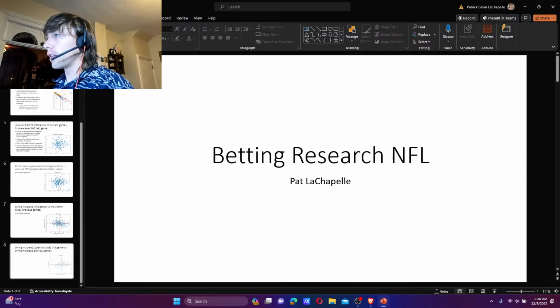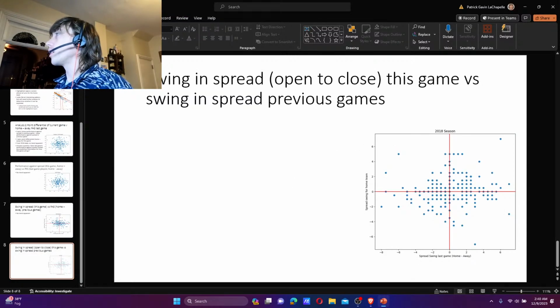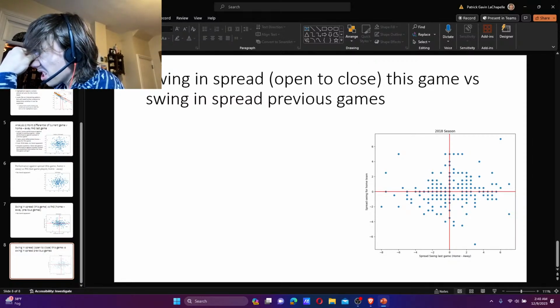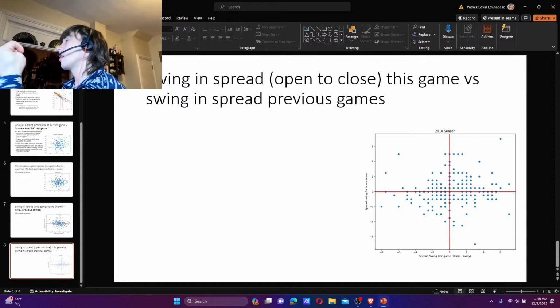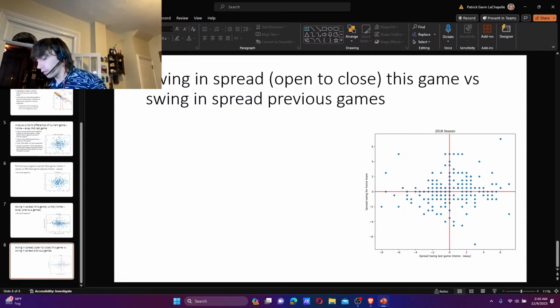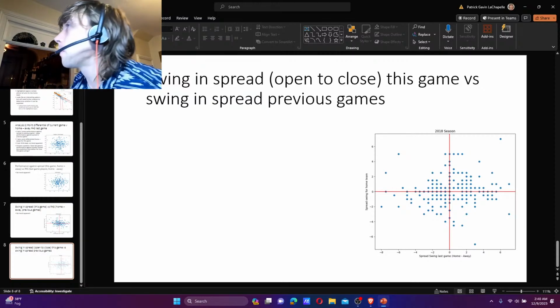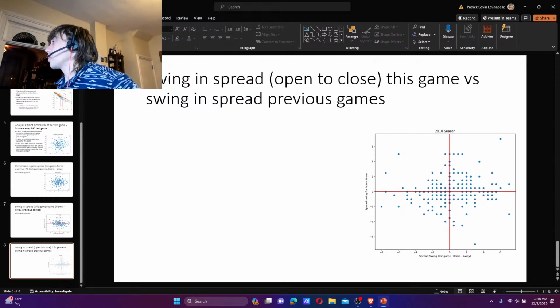Okay, so the last thing we looked at was this right here. We looked at swing and spread open to close, this game versus swing and spread for previous games. So the hope was that, hey, this is the most rudimentary analysis for seeing how the spread's going to move. The hope was that we would say, this team performed poorly against the spread, and it moved against them, and this team performed well against the spread, so it moved in their favor.